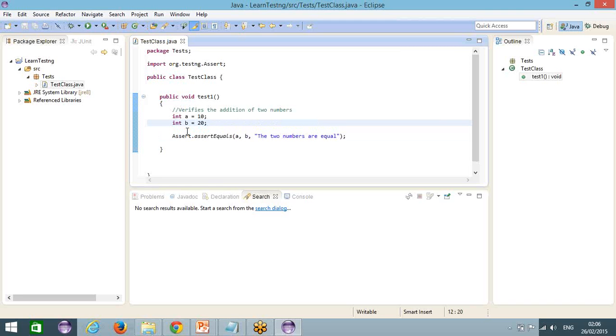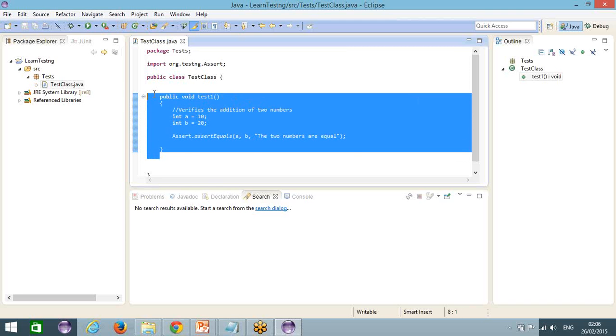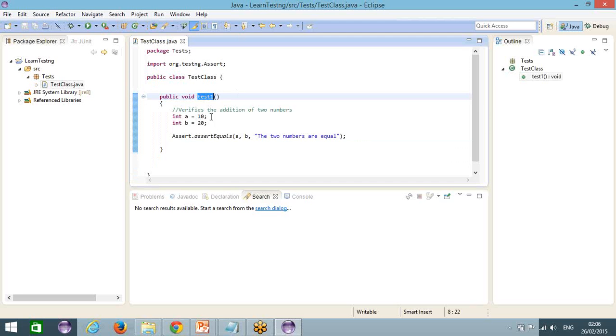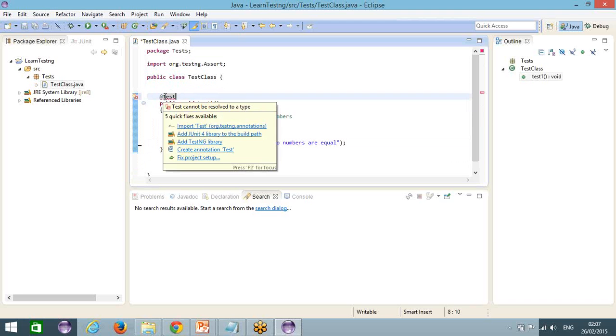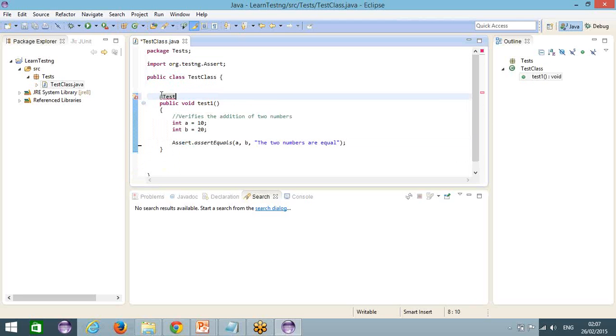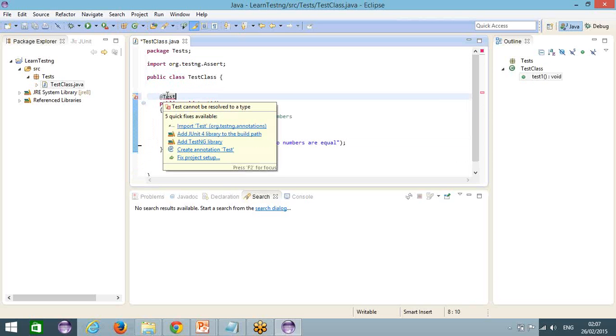So now we have a test method, but this test method is not a TestNG test method, which means that TestNG won't be able to recognize this method as a test method, right? For it to be a test method, TestNG says that all the test methods should be annotated. That means it should have an annotation interface of @Test, right? Now @Test with a capital T.